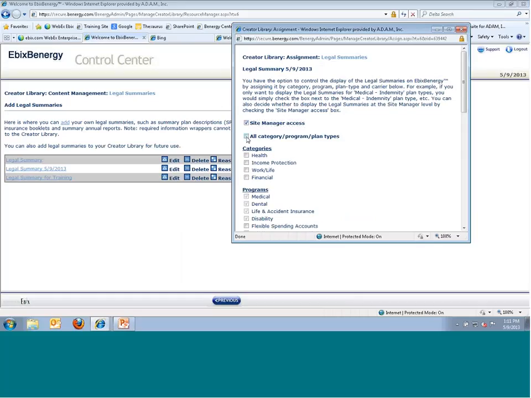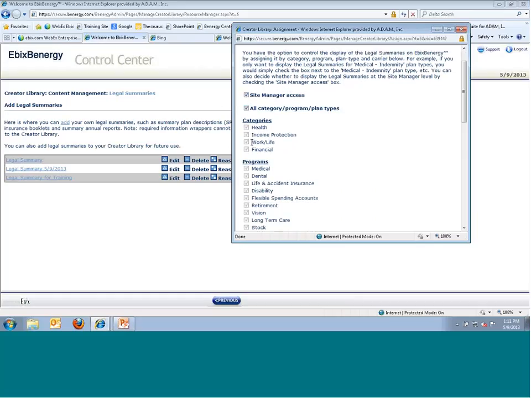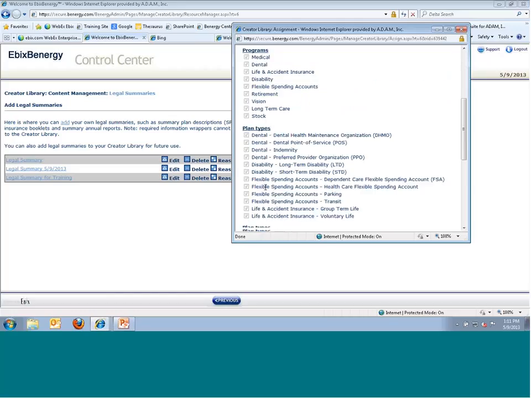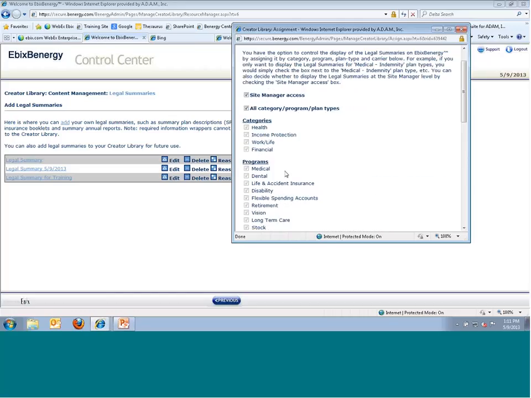Now you can select this checkbox to the left of All, and it simply selects all the categories, all the programs, and all the plan types. Or you can pick and choose which ones.